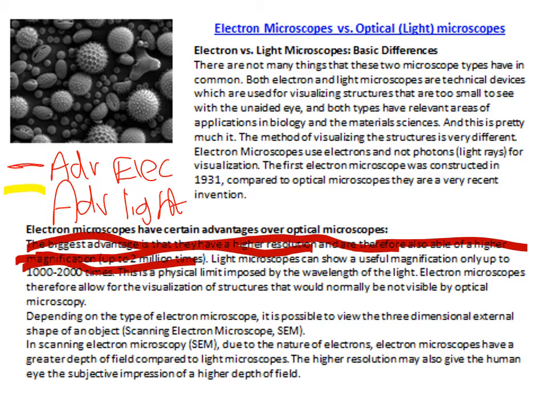Can we see any light microscope advantages? That might be on the next slide. I'm having a look. I think that's going to be on the next slide. That's all right though, we'll highlight that one. I'm going to do green, which is going to be disadvantage for light, and we'll use purple for disadvantage electron. Okay, so can we see any disadvantages of light microscopes?